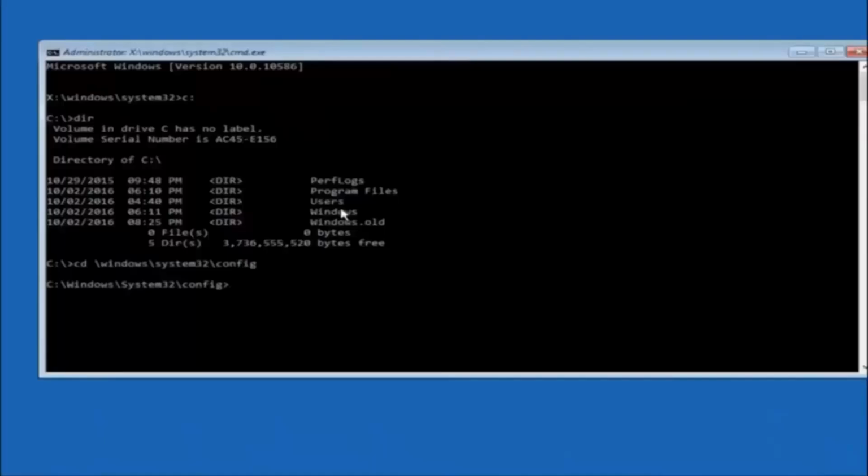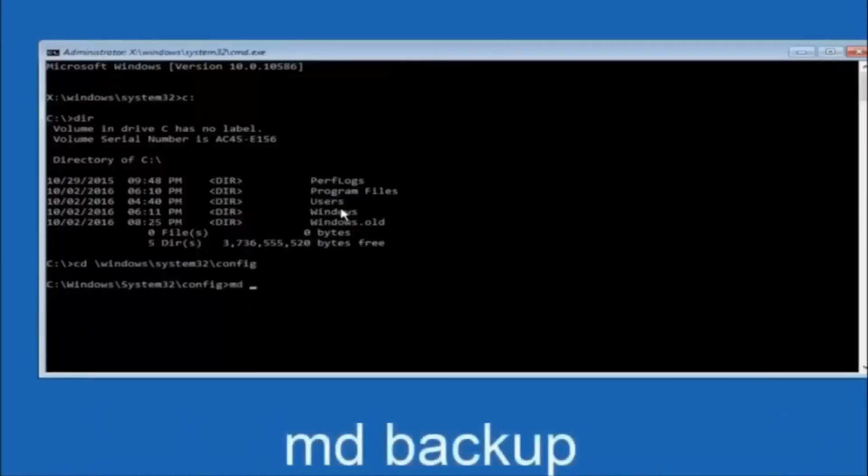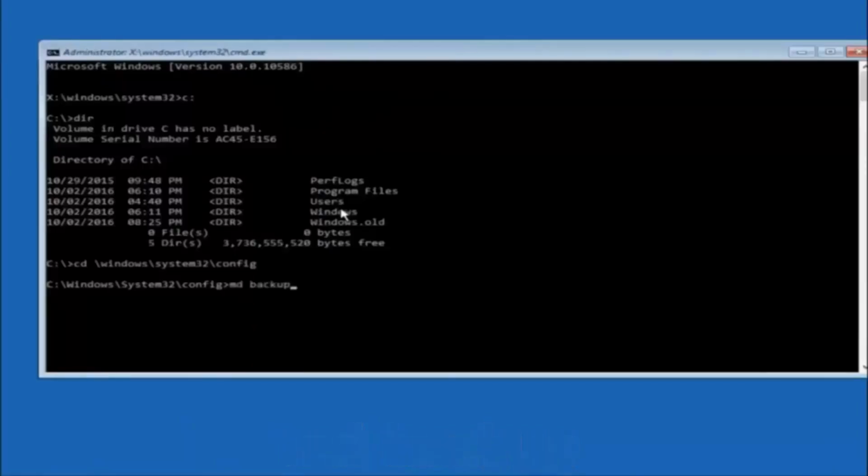So now you're going to type md space backup. If you've seen other tutorials, it might also say to put down md backup. That's because the backup name is pretty common when you want to back something up. So you can name this whatever you want, it doesn't have to be backup. If you've already made a backup folder in the past, you could do backup1, for example. Once you're done setting the name you want the backup to be called, hit enter on your keyboard again.